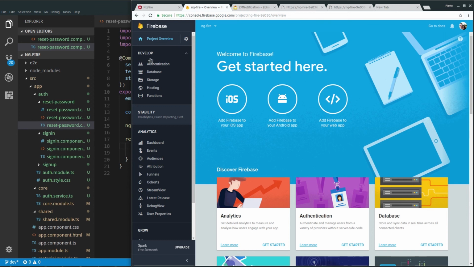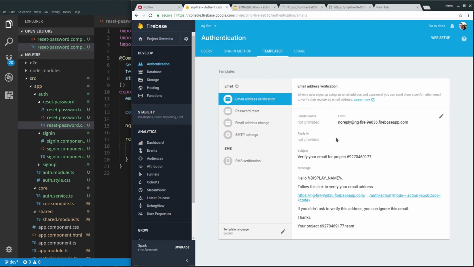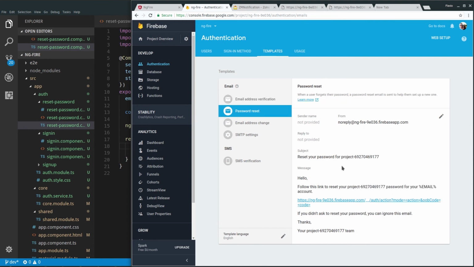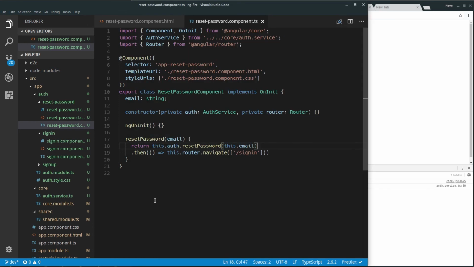In your project overview, authentication. Here in the templates tab. In here we have a few emails. You can edit them to personalize for your app. Got the password reset template, email verification. This is how we do a reset password and email verification with Firebase.